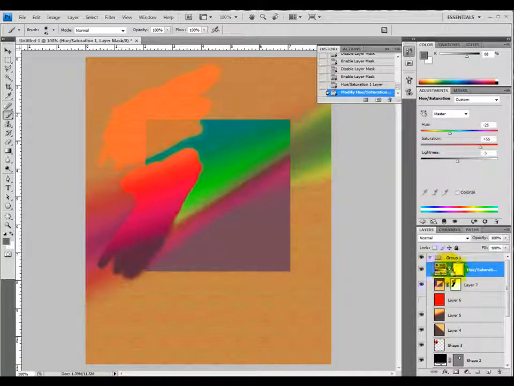So what this is doing is it's sitting on top of all these. The result you're getting at this layer is a combination of all the layers underneath it, and then it does this type of adjustment on top. It's adjusting the hue, saturation, lightness.